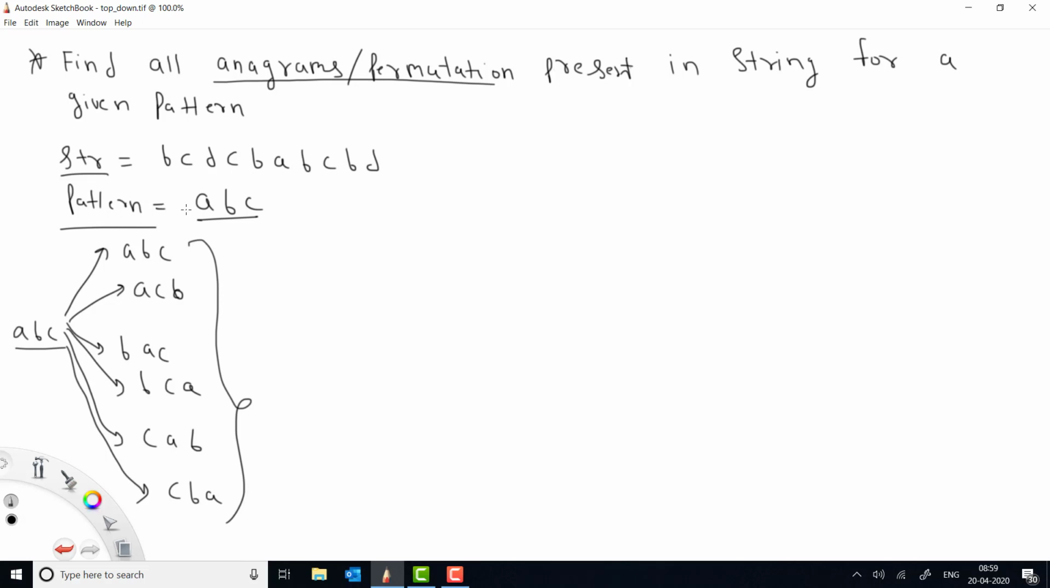Now if you see in this case, here we have this CBA. So CBA is one of the anagrams of this ABC. Similarly, if you see after CBA we have this ABC. So ABC is also one of the anagrams. Right? So in this string, two anagrams are present for this particular pattern. Now what are the indexes? So if you see here, indexes are 0, 1, 2, 3, 4, 5, 6, 7, 8, 9.